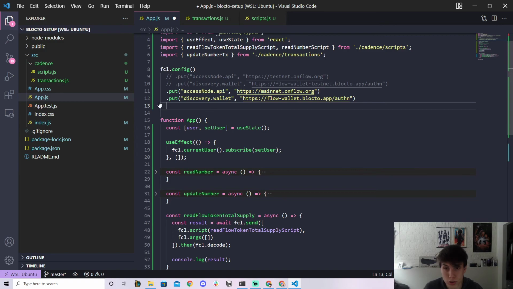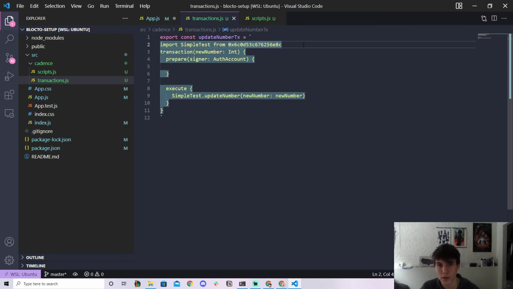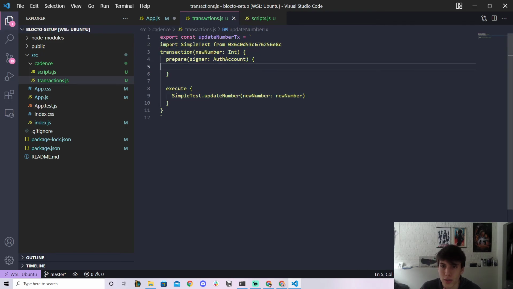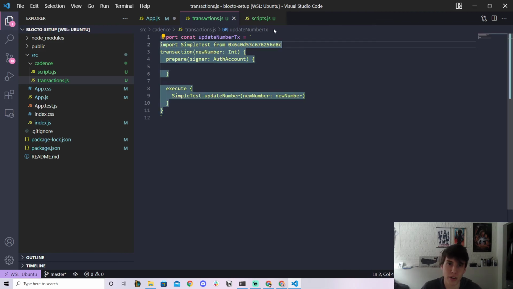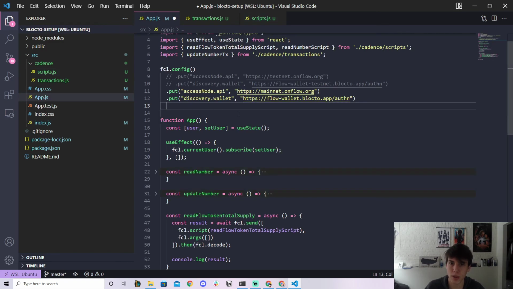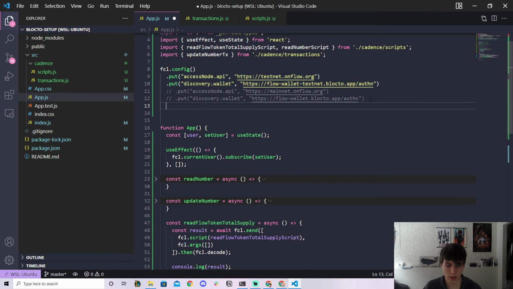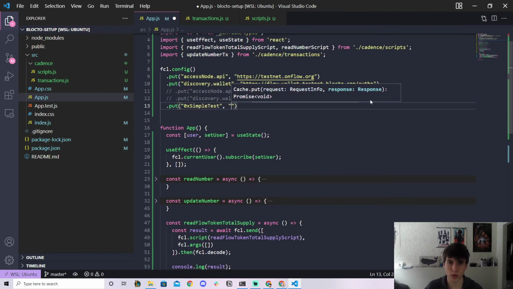So super simple. Oh, one other thing I wanted to show you. So other things you can do with .put here. Sometimes it's really annoying to keep track of addresses like this. For example, you'll see that I have import SimpleTest from this address and then import SimpleTest from another address. What we can do is make this a lot simpler. So let's actually copy and paste this address. And let's go back to testnet for a second. So let's go back to testnet and let's say .put. Let's just say 0xSimpleTest. And then let's put the address here.